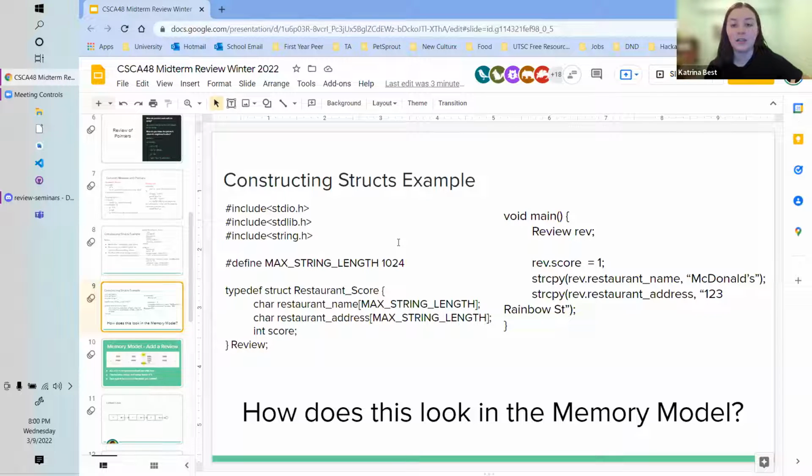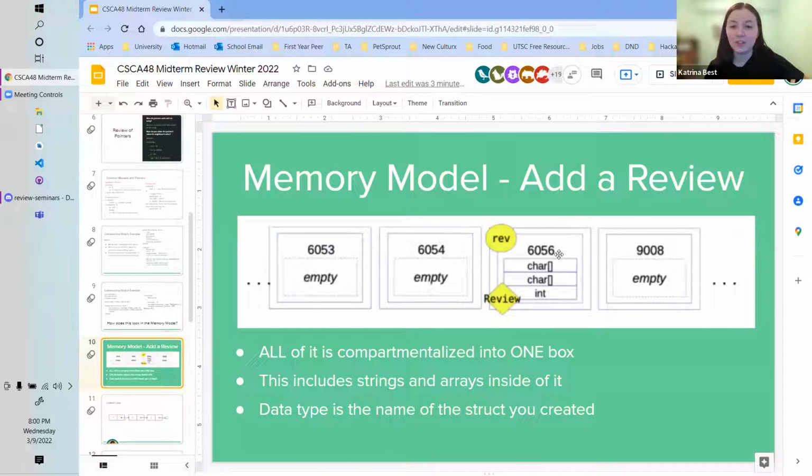But how will this look in the memory model? So this is important to remember. You need to make sure that it's all in one box. So this is called a compound data type, where it's all in one box. Even though there are strings in it, it's not looking at other boxes. It's all compartmentalized into this one. And yes, this includes either strings or arrays. They're basically the same thing, just strings are specific to chars. And the data type is whatever you have made it to be, like when you created your own data type. That's the name of it, and you still need the name of it.